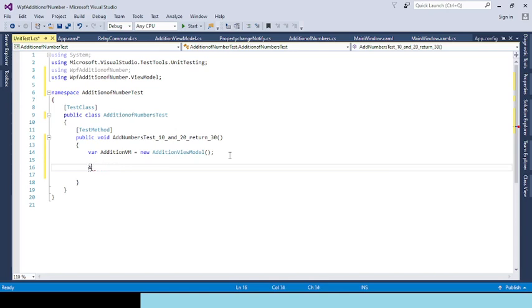But we will pass the method parameters. So declare your view model object. Addition number object equals new. Addition of number is showing it is not accessible, so we need to use the using directive for the model here.